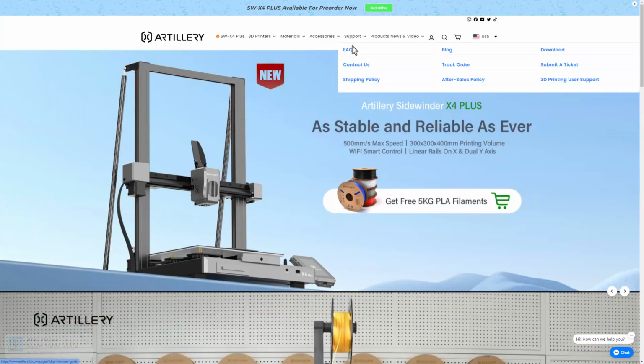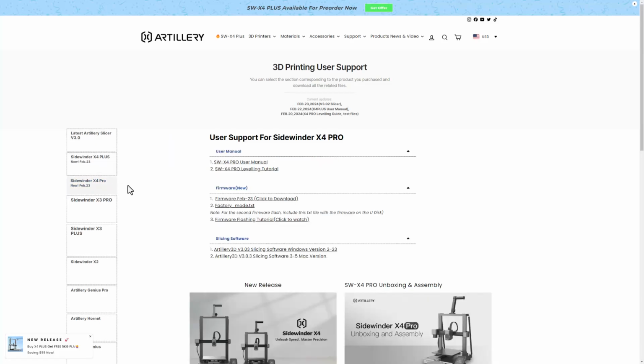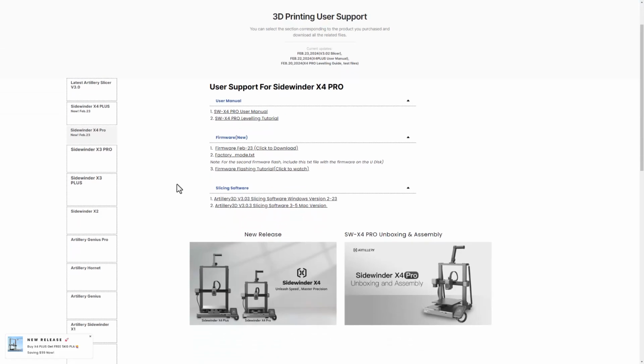Now what I want to check real quick is support and downloads. Of course, I've got the X4 Pro, so I'll zip down here. Of course, we can find the manual, leveling tutorial, firmware, the factory mode text that we need for the second one, and the 303 slicing software. That is all up to date for me. I just wanted to make sure nothing had been updated.